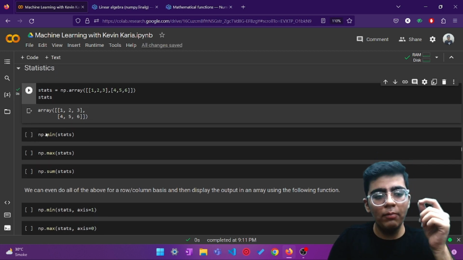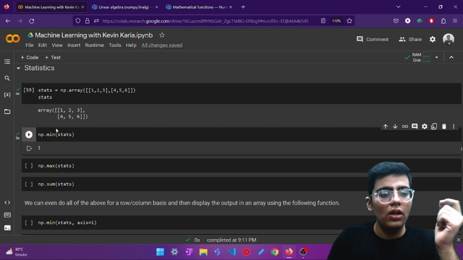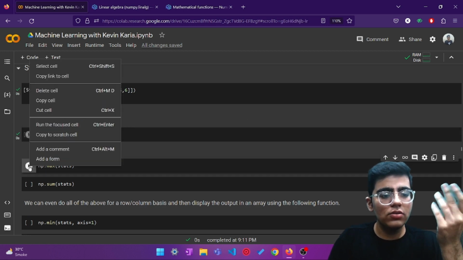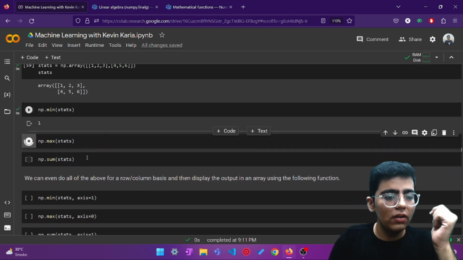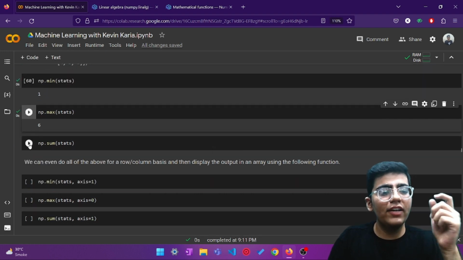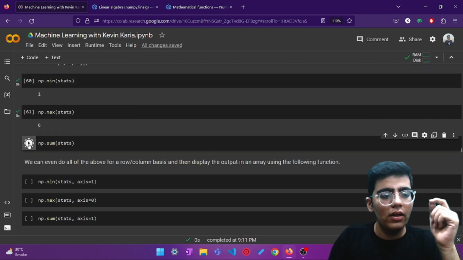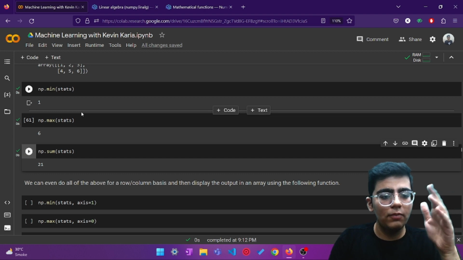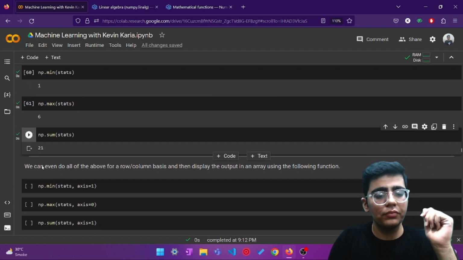Let's say I want to find the minimum of this array, so that is 1. Let's say I want to find the maximum value, so that is 6. You'll use the max function. Let's say I want to find the sum of all the elements, alright. So that should be 1 plus 2 plus 3, whatever it is, 21, alright.